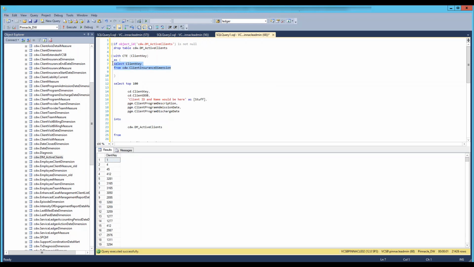And this is something that's good to know. You can execute any piece of a SQL statement by simply highlighting it. So for example, if I wanted to drop our active clients table, I can just come over here, click execute, and it just dropped that table. So that's just another little tip or trick that you could use.